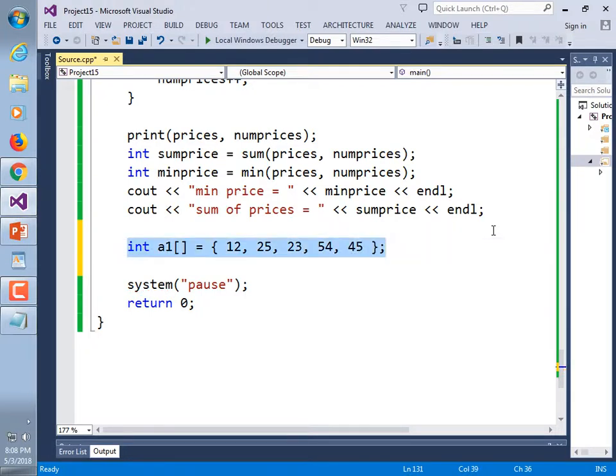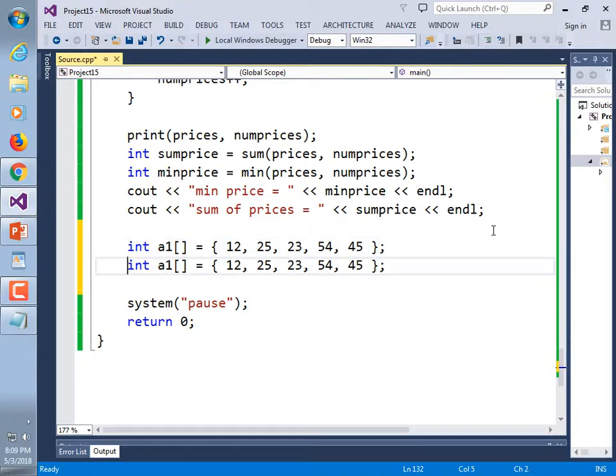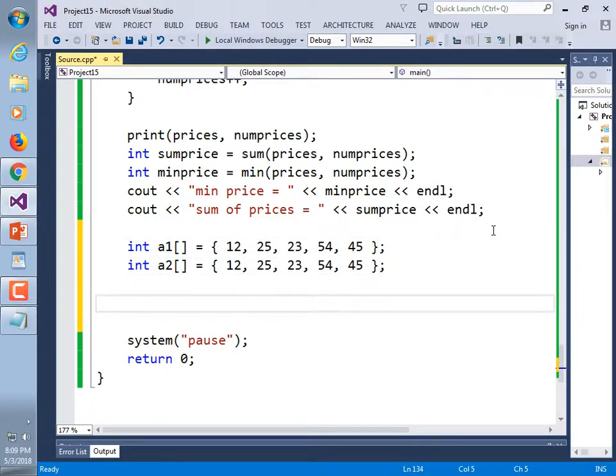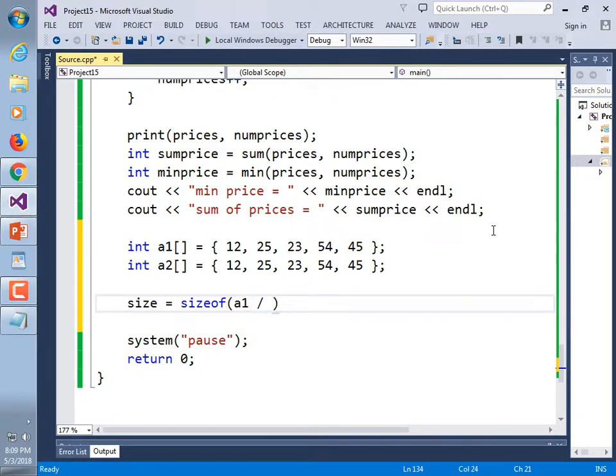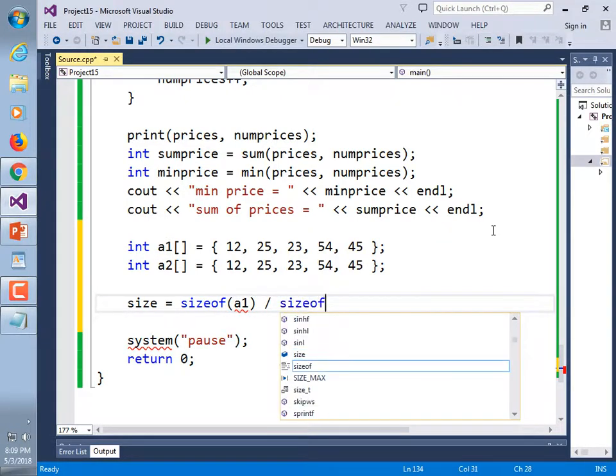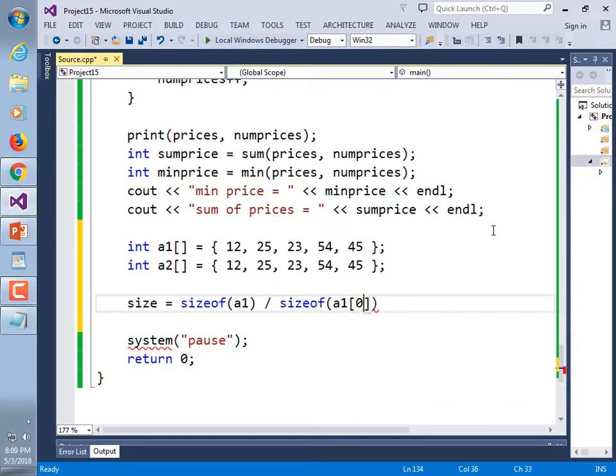And then copy that and paste it and make it int A2. Now let's assume that these arrays are of the same length. So let's just calculate our size. You probably already remember how to do this. Got to do sizeof. Size is equal to sizeof A1 divided by A1 subscript 0. Nope, that's wrong. Sizeof A1 in parentheses divided by sizeof A1 subscript 0.